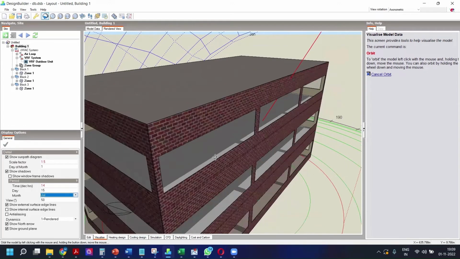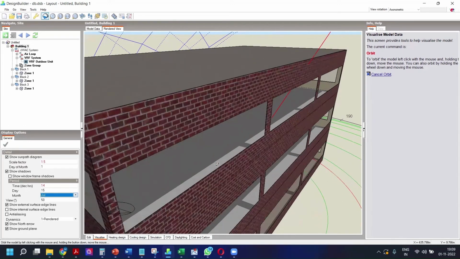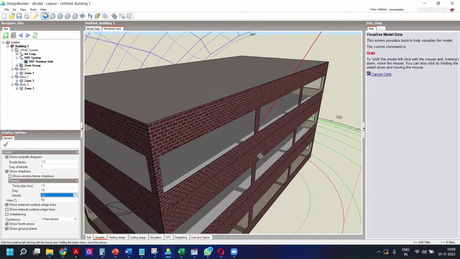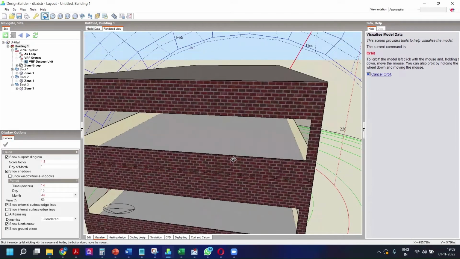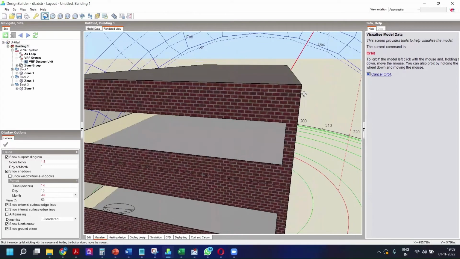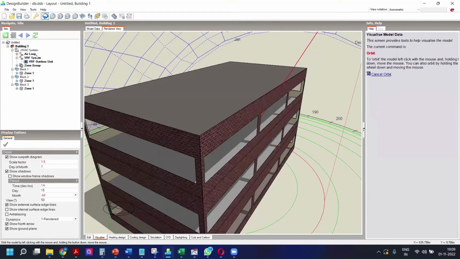So now you can see that at 2 p.m. on 15 July the sunlight is somehow going into the space. That means we'll have heat gains, or we can still have glares because there is no shading right now. So we can add a shading, and I'll just show you how to do it.